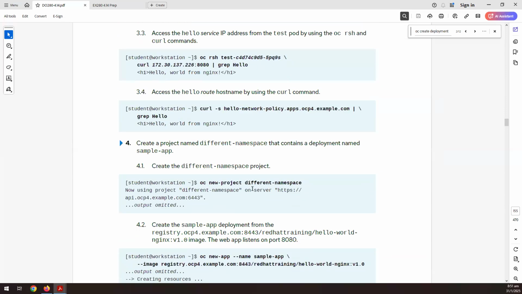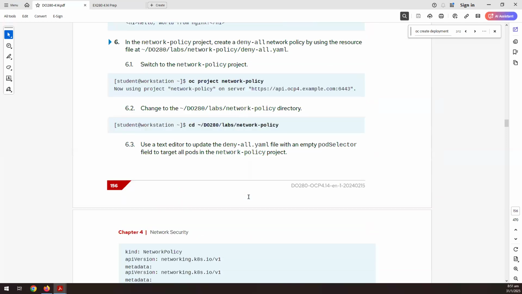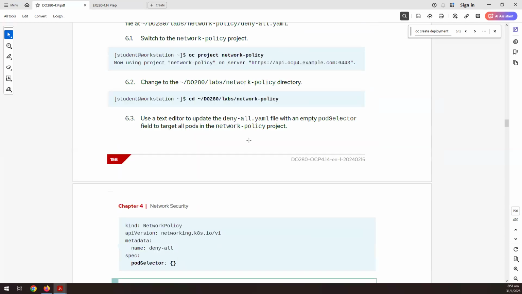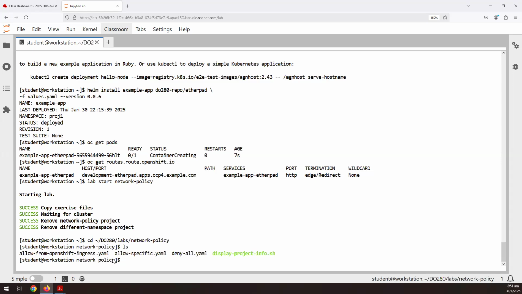So if you scroll down, this is where you will write your files. Scroll down, yeah. So this is your denial. There is a sample file in this directory. Go to this directory, and you will see that file, deny all. But again, in the exam, you will not have this file, you have to write it. So this is a reference file you can practice with.